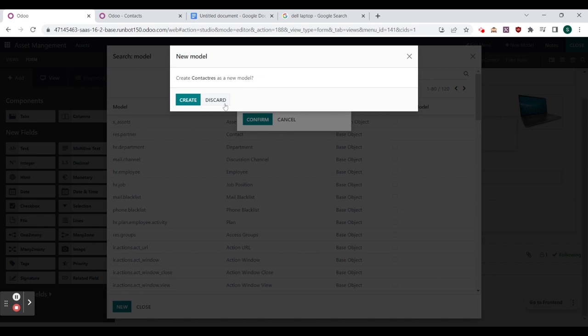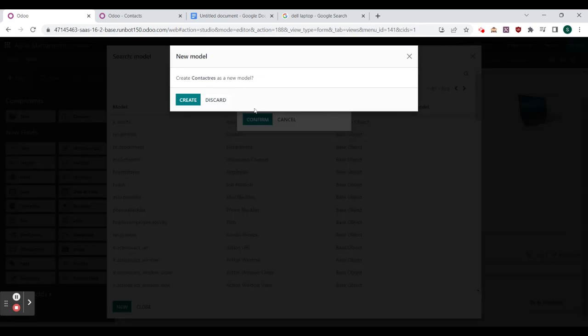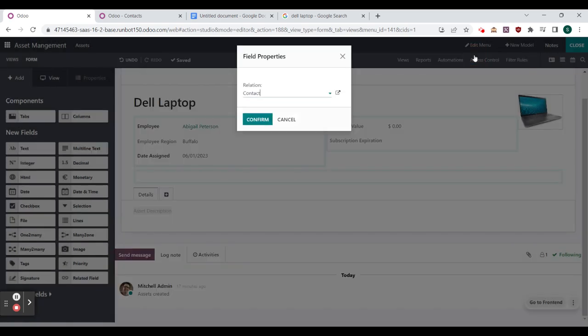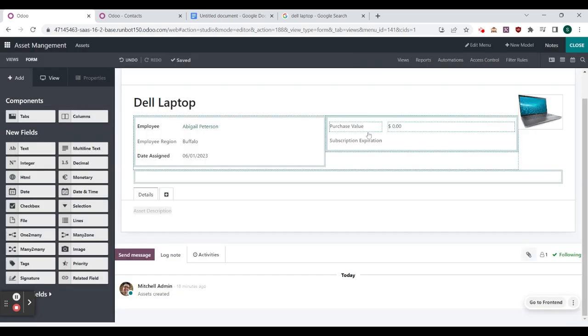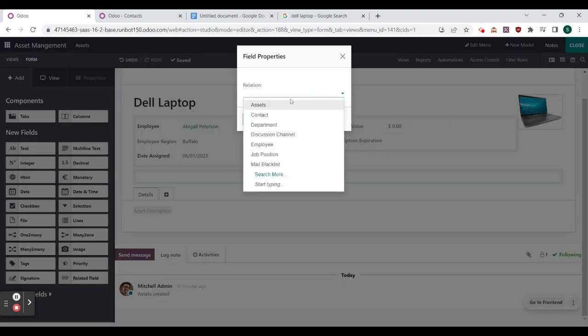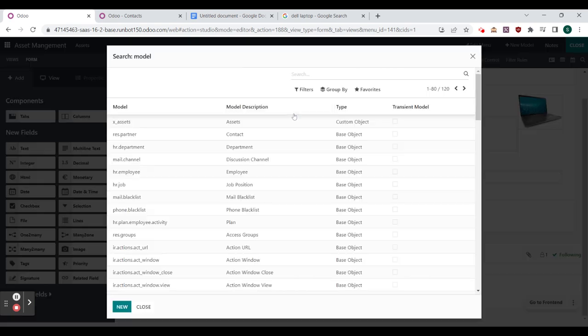It looks like it's throwing up a bit of an error for me. So let me just try that once more. We can add a many to one field and search more.